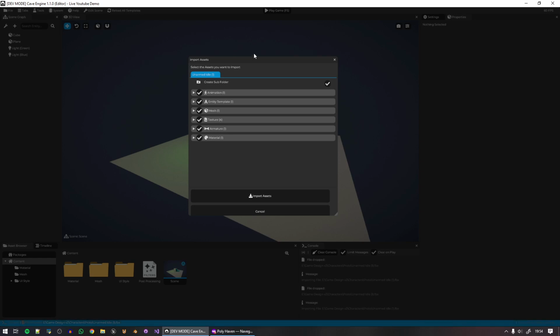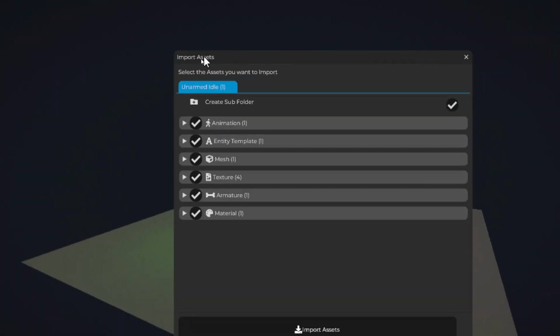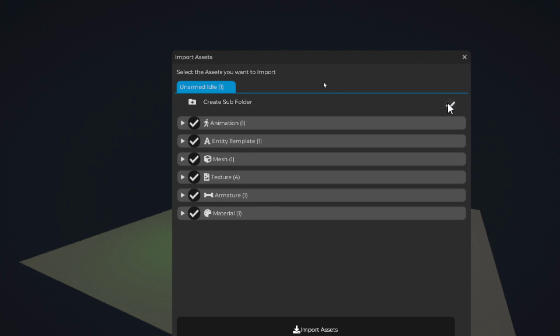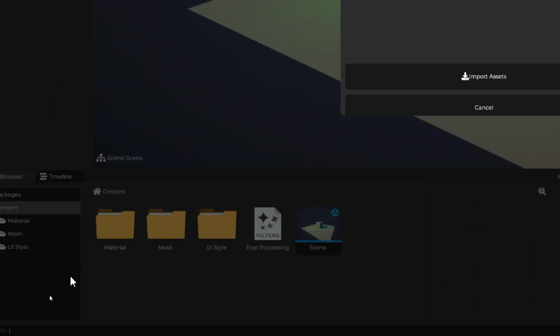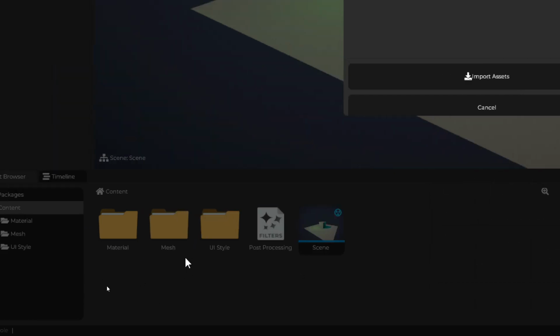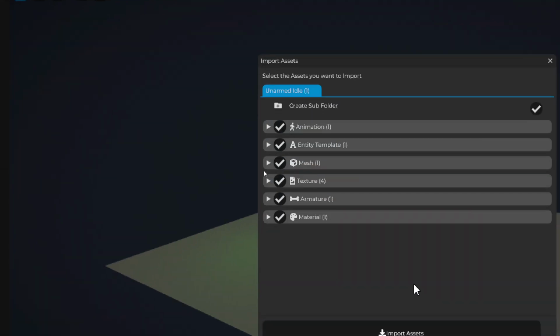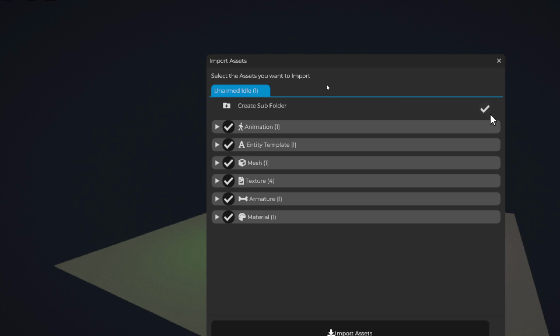Here you go. It's already prompting us to import the assets. It is asking if I want to create a subfolder. If I enable this, it will create a folder here with the name of my FBX file, and it will put all the assets here inside this folder. And I want, in this case, to have this open.